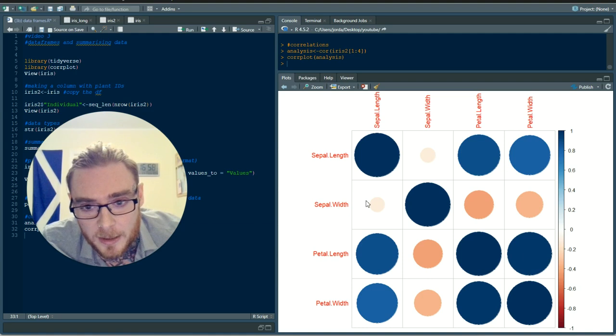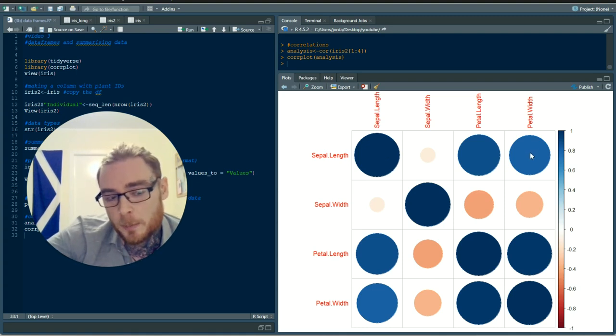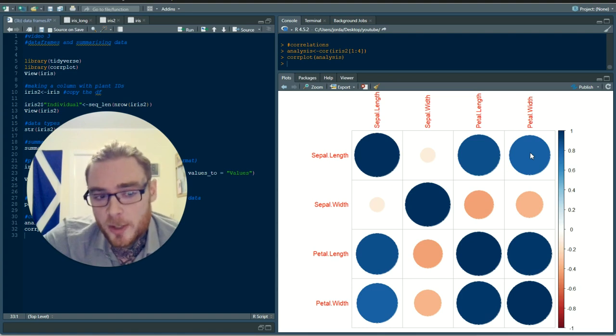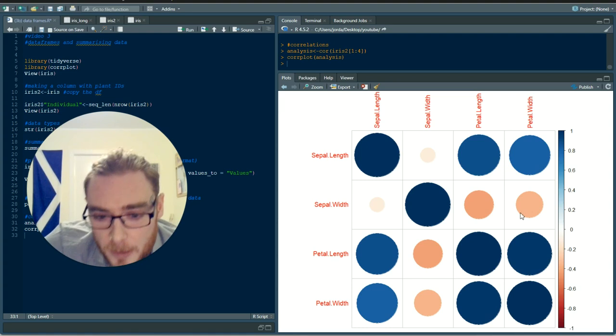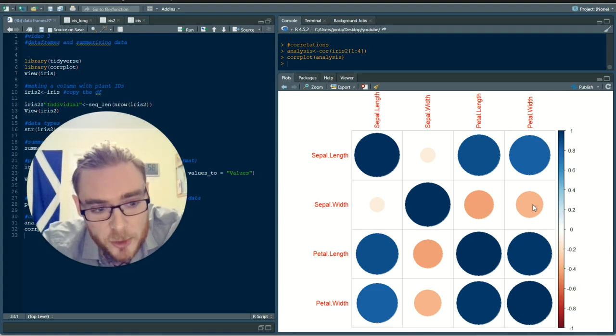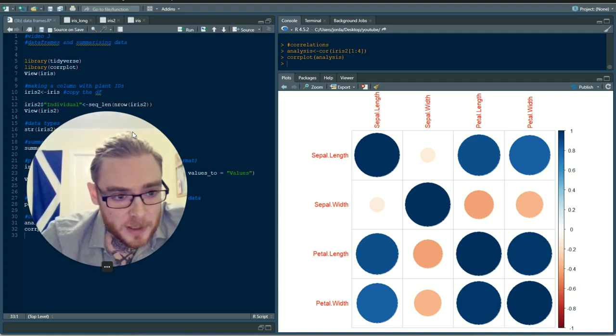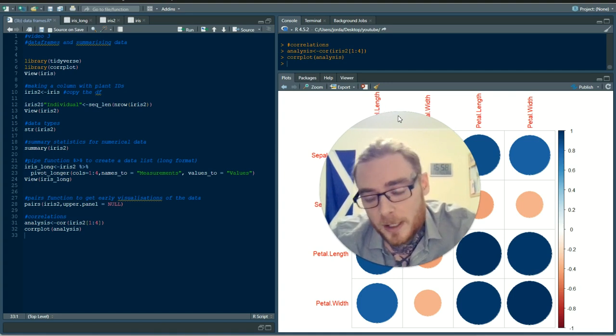But like here, for example, this one here is a light blue color. This is a relationship between petal width and sepal length. If you have a blue circle, that's a positive relationship, and if you have a red circle, that's a negative relationship. The stronger the color means stronger relationship in that given direction. So I think I'll leave it there. Very good for exploratory analysis, for figuring out what to do next.